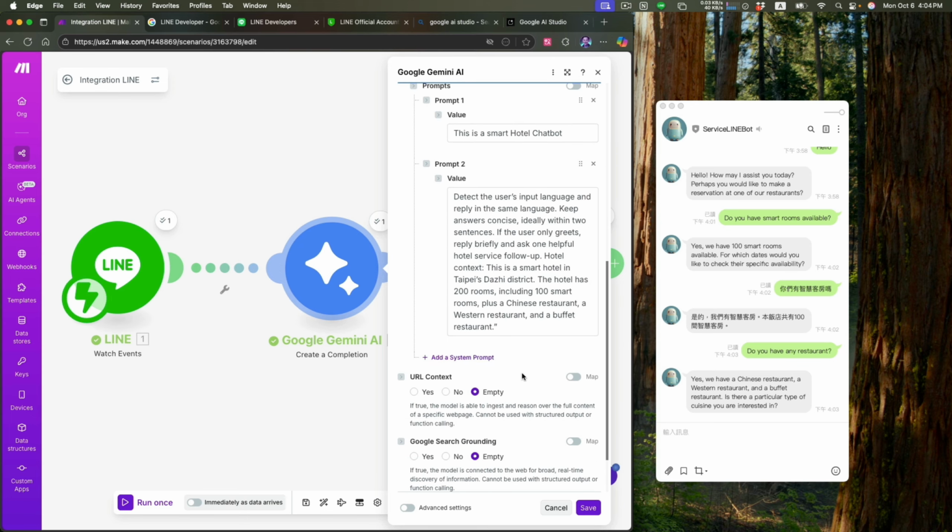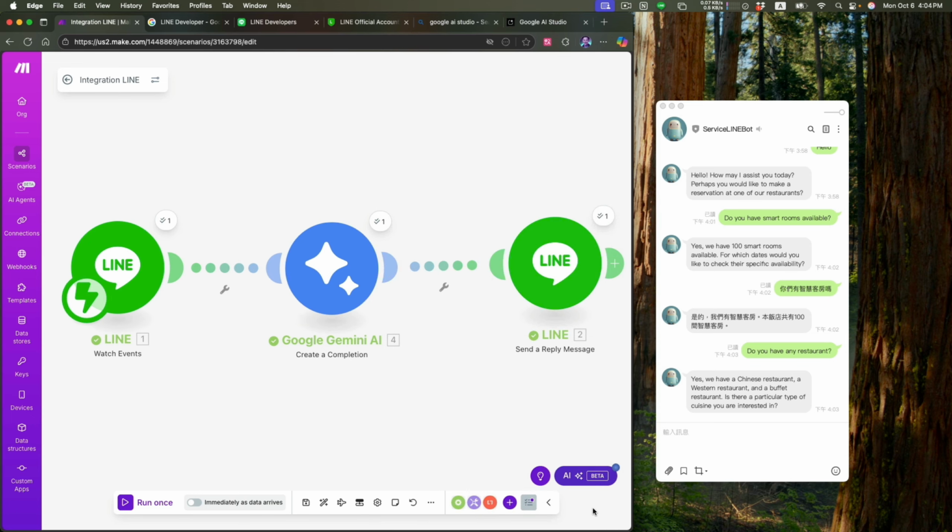So if you want to add some service into your LINE bot and provide, maybe the opening time, or maybe the location, or some service, different types of rooms, you need to add into the system prompt and save it. Don't forget, every time you save any changes in your module, you need to save it through this button.